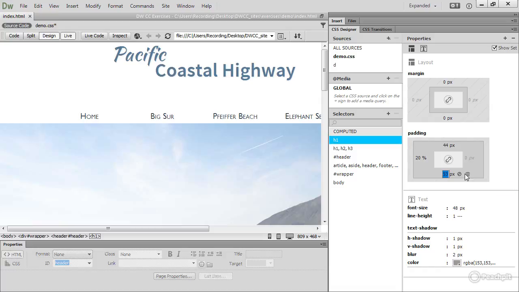Now that's obviously too much padding, so what I can do is just mouse over here. That brings up these 2 icons. If I click the trash can icon, it removes that particular property and it jumps back into place.